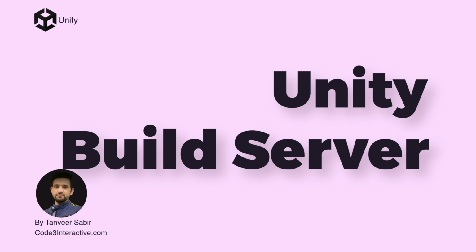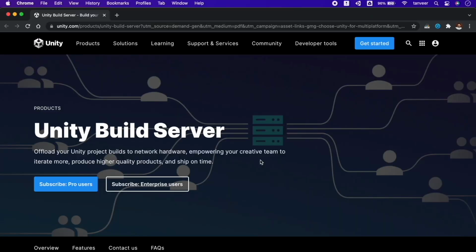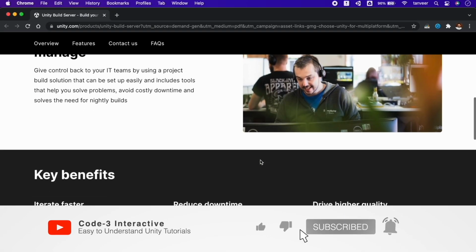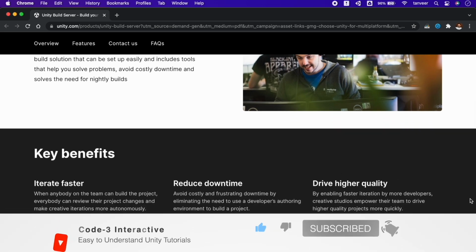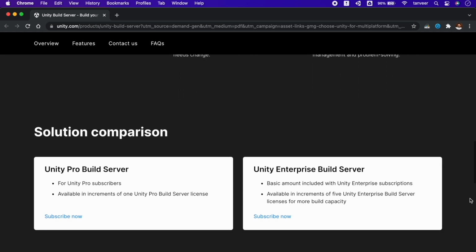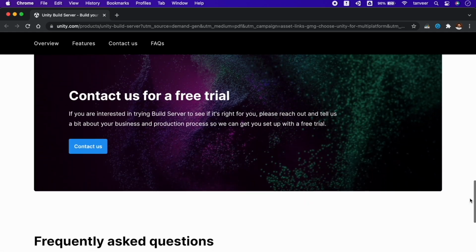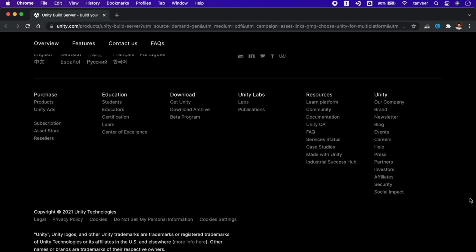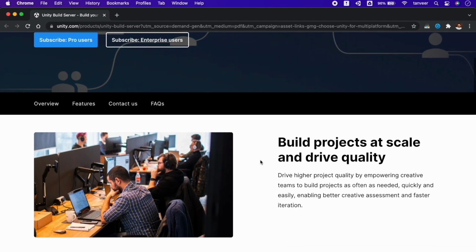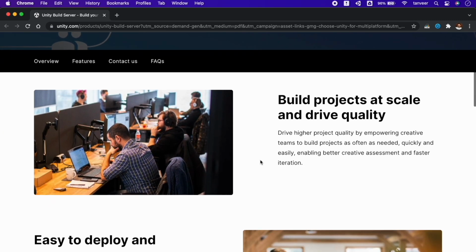Consider enhancing your team productivity by offloading the building process to network hardware using Unity Build Server. This will help your creative team build the project as often as needed, allowing them to iterate more quickly. As your Unity project grows in size and complexity, generating a build consumes more and more time. If you are using your development workstation to build your project, you will lose productivity while your team waits for the build to complete. Unity Build Server runs Unity in batch mode, exclusively for building Unity projects.